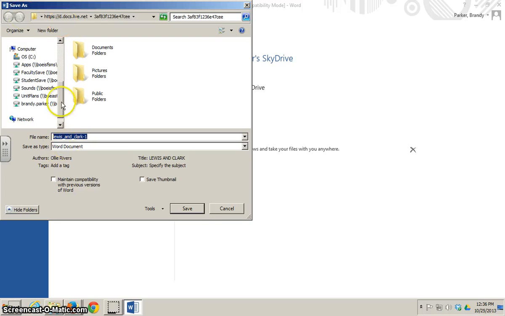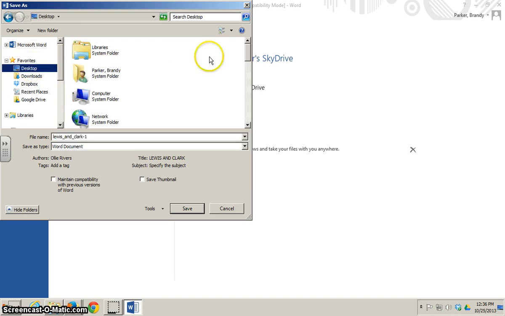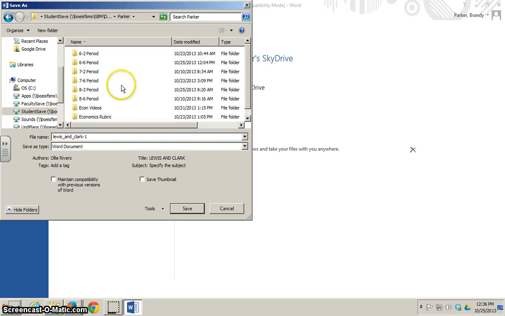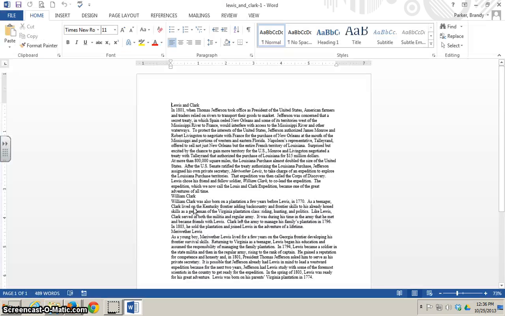And then your folder should come up. You may be defaulted into the Parker shortcut, but I need to go to Desktop, Parker shortcut, and your student folder. And make sure that you type your initials at the end. Hit Save. And now we are beginning to format the document on page 71.